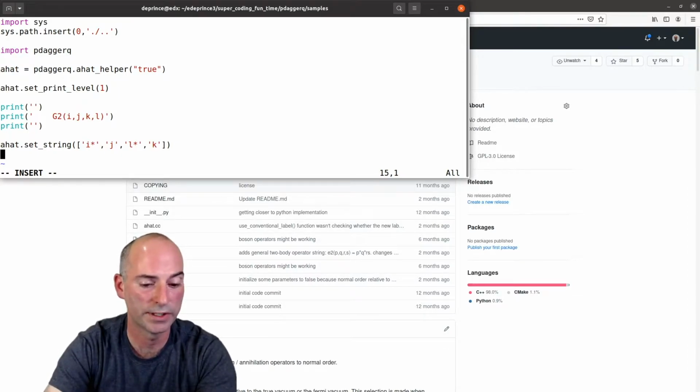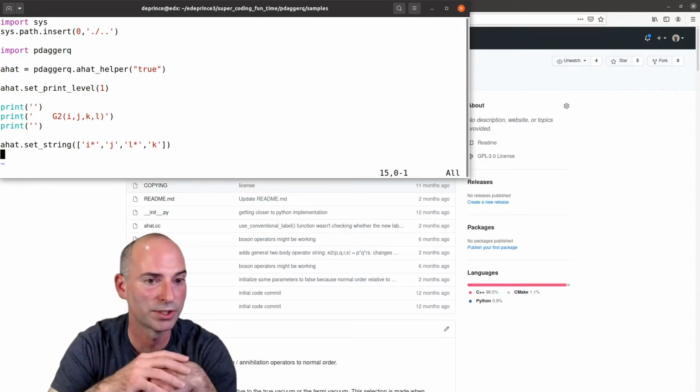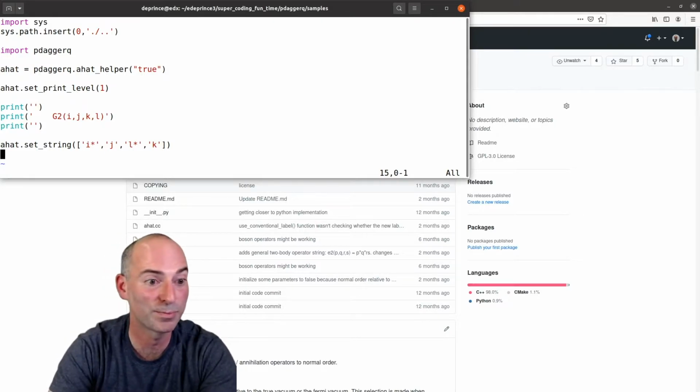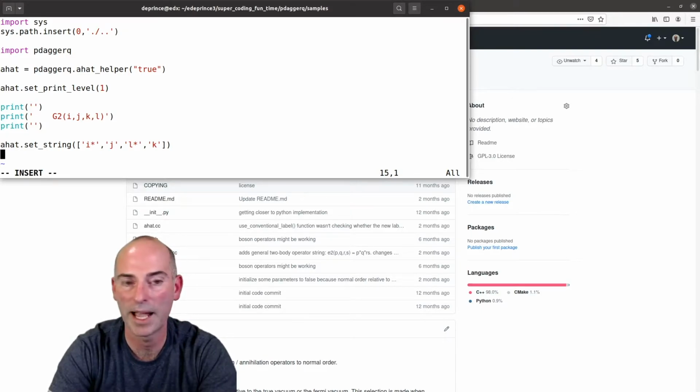Actually, the last bug I fixed in this code was based on assumptions the code was making about what orbital labels were used internally versus externally. This code is by no means perfect. That's why it's free. If you have problems with it, just let me know. I'd be happy to help you.